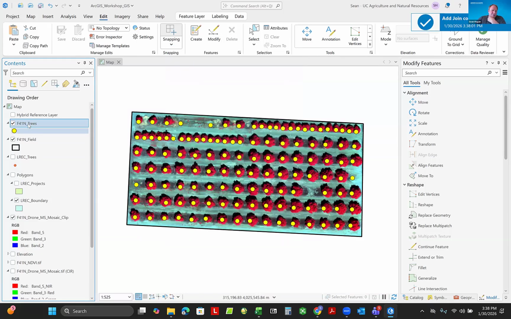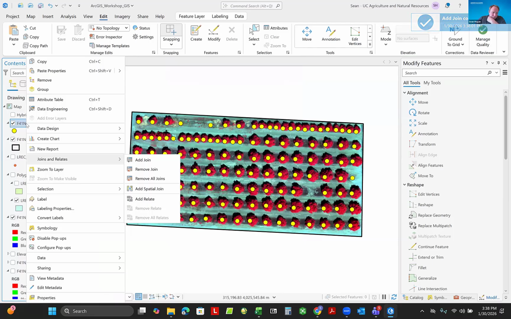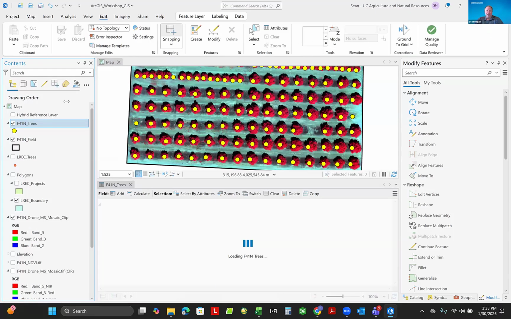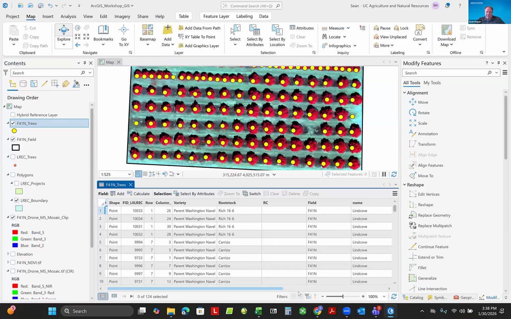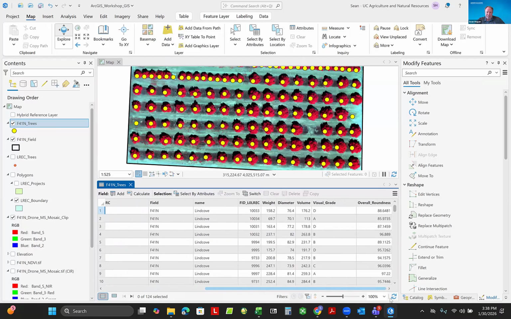Now, what happened is, if I go to this F41 trees, right click and open attribute table, you'll see that before it ended with name, but now each of these trees has the weight, the diameter, the volume, and the roundness of all of the navel oranges that are on those particular trees.